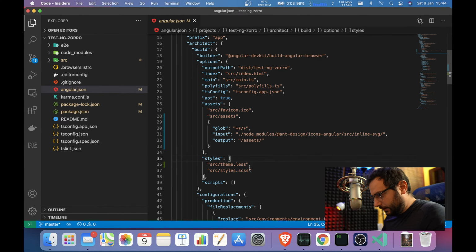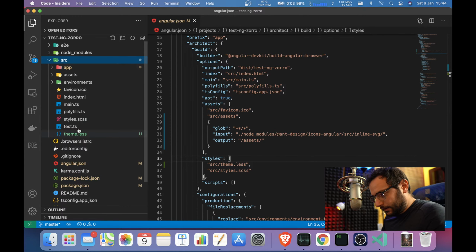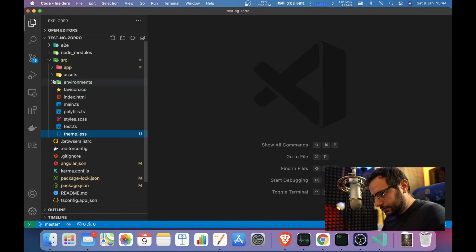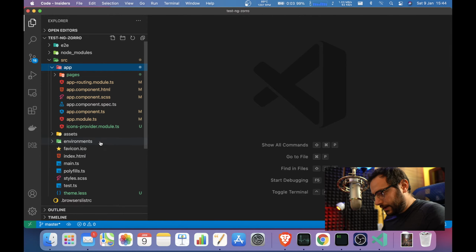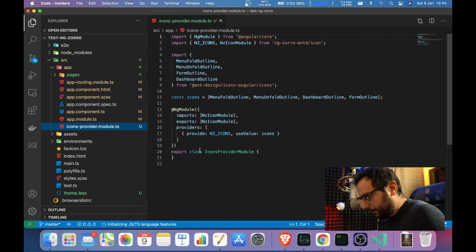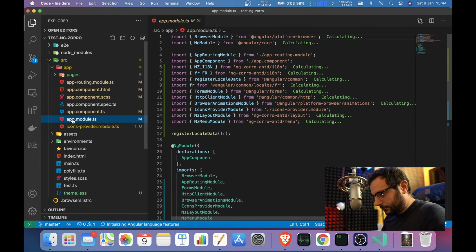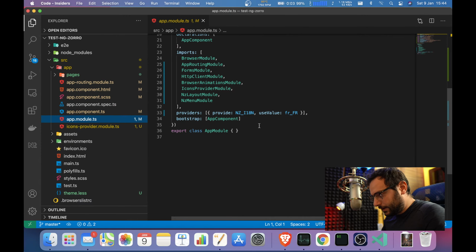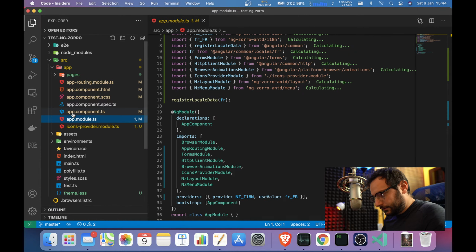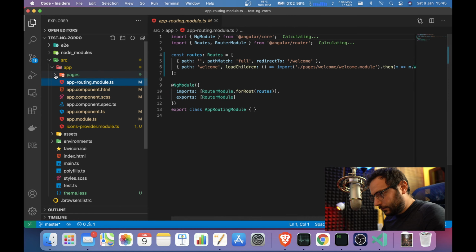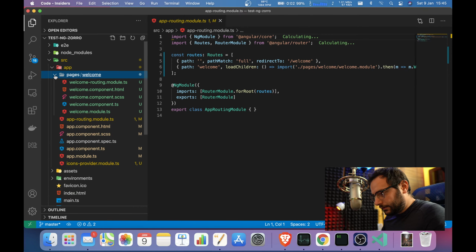Okay, we have this theme.less. I think that's for changing the theme. And in the application, we have the icon provider. This is a new module. Everything has been changed automatically. And what is nice, automatically we have this new module.